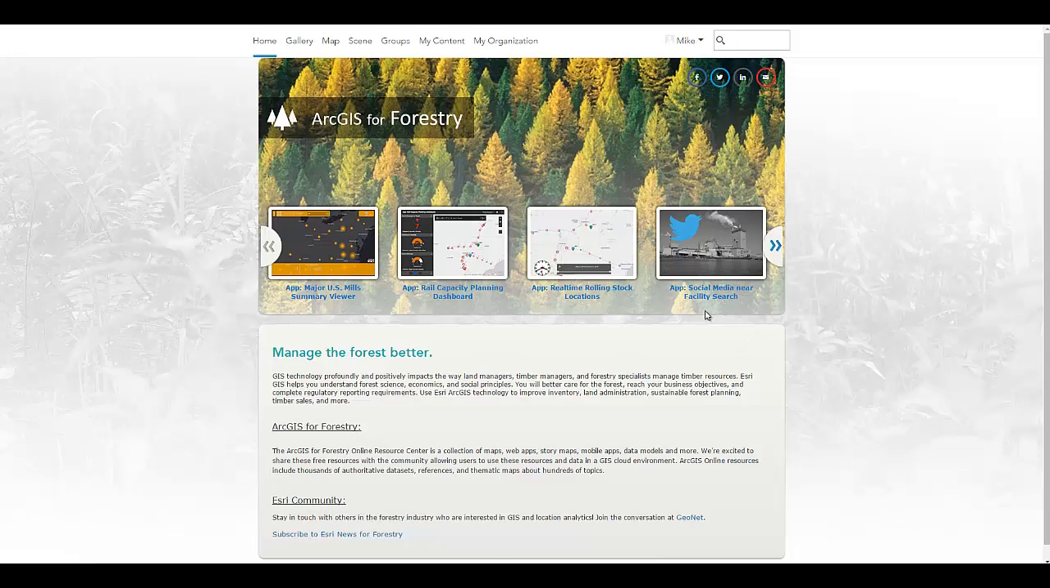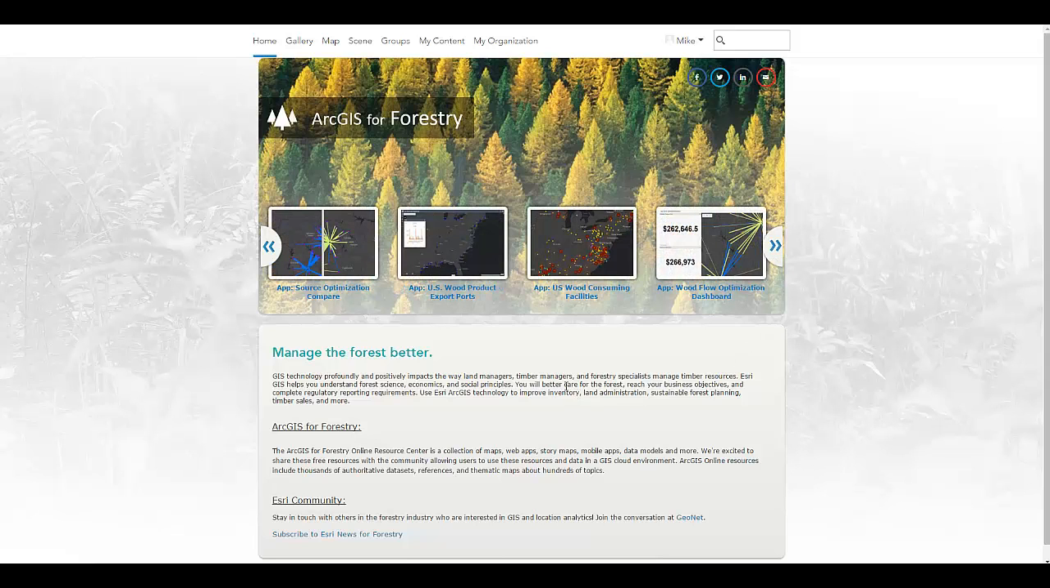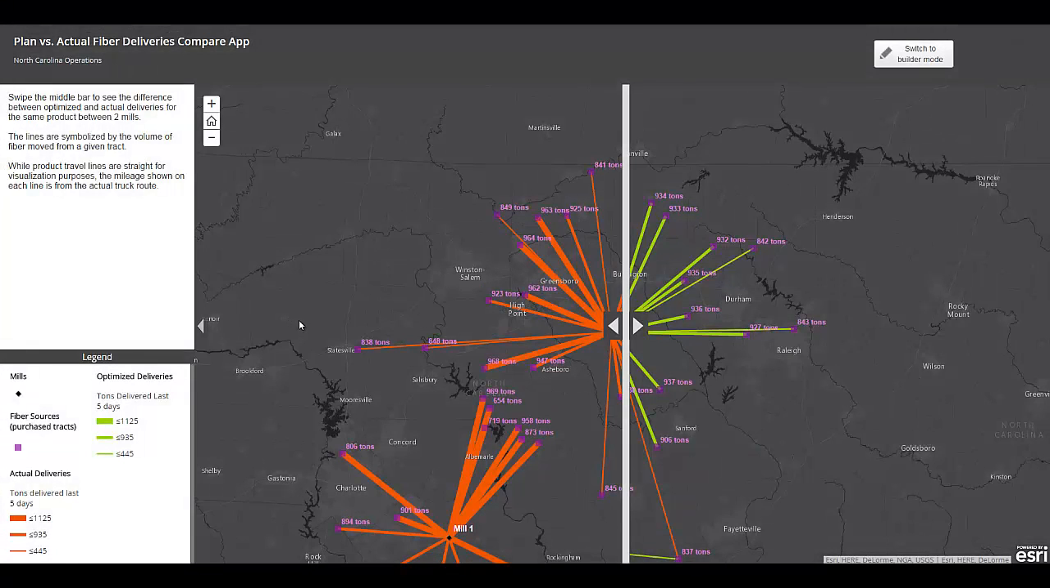So just to jump in here, I'm logged in and I have an identity and I'm seeing content that's appropriate for me. And if somebody else logged in, they might see something totally different. All these apps are really fit for purpose and they deliver content in a very focused, easy to use way for me as a user. So what I'm going to show is a couple that I have around fiber supply, wood supply, planning, analysis, and operational visibility.